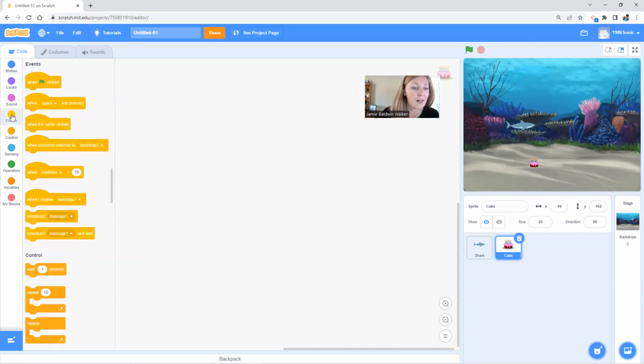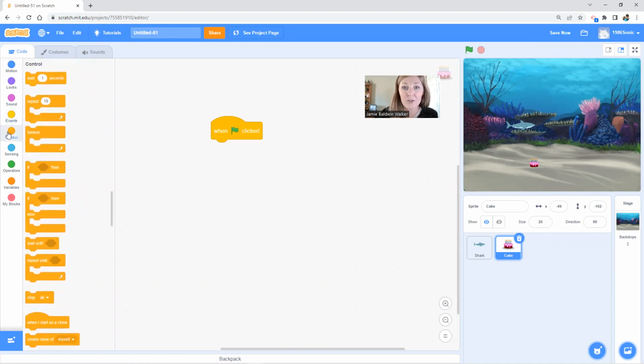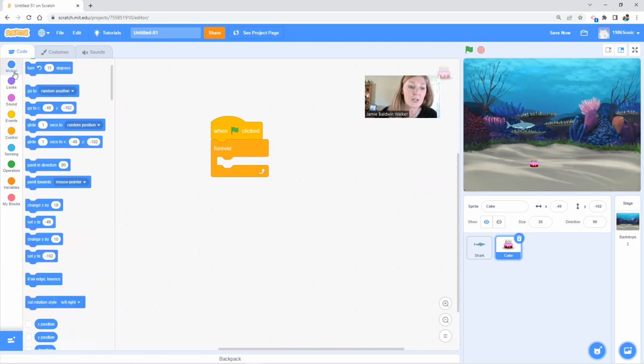So we need to go back to our yellow event circle and get another green flag. Remember, that's almost always your first step. Then go to your orange control circle and get another forever loop. That's the third one down. Now, inside this forever loop, I want a coding block that tells my cake, all right, cake, I want you floating all around. So we're going to go up to the blue motion circle.